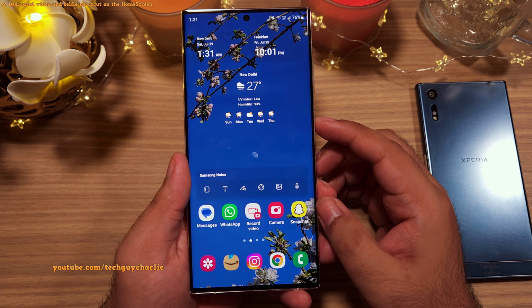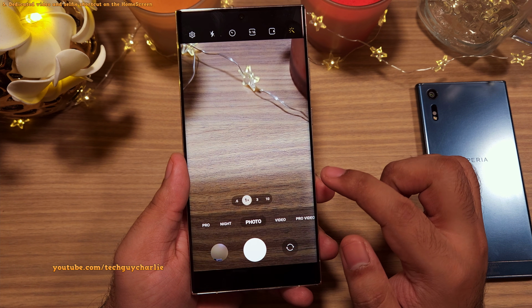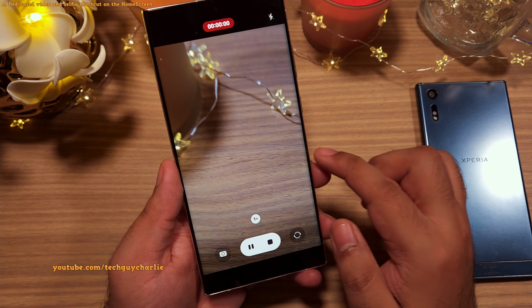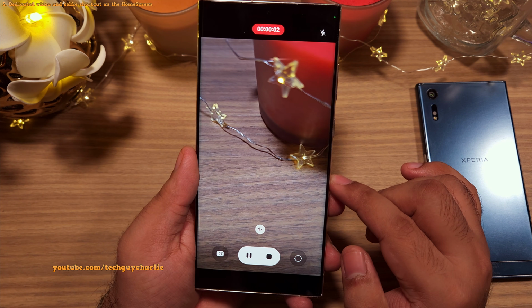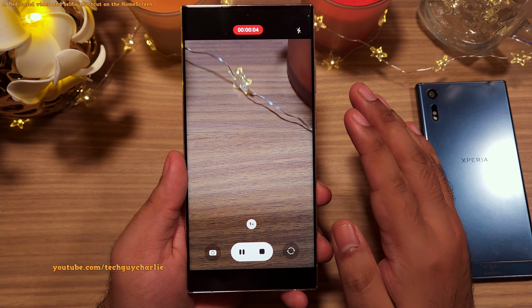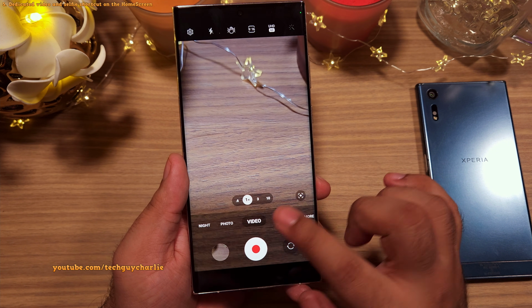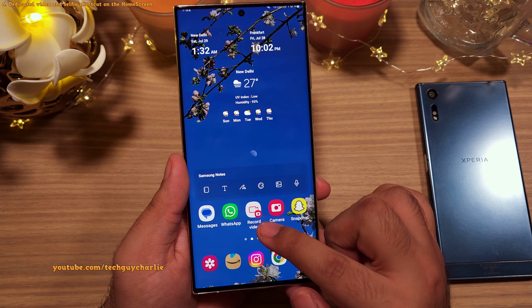So to record a video, you are going to launch the camera, then change the mode from photo to video and then finally hit the record button. And during these 3 to 4 seconds, you might miss out on that special moment that you want to capture. So I would recommend adding the video mode shortcut directly to the home screen itself.